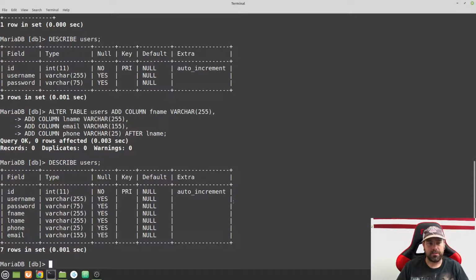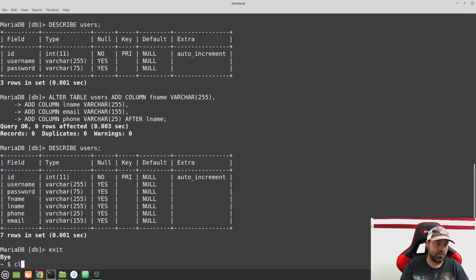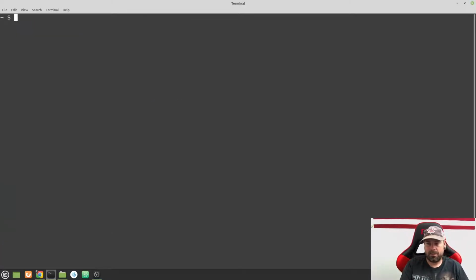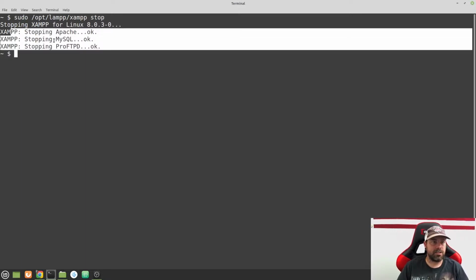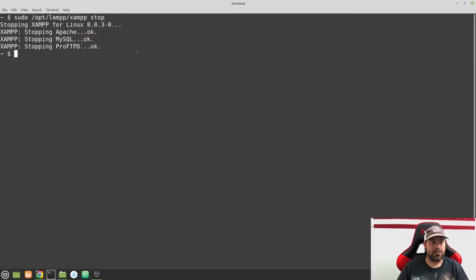So I'm going to go ahead and hit exit here to get out of my prompt. We'll type clear, and just for good measure, I'm going to shut down my XAMPP server with the stop command. And now it has stopped my Apache, MySQL, and ProFTPD.